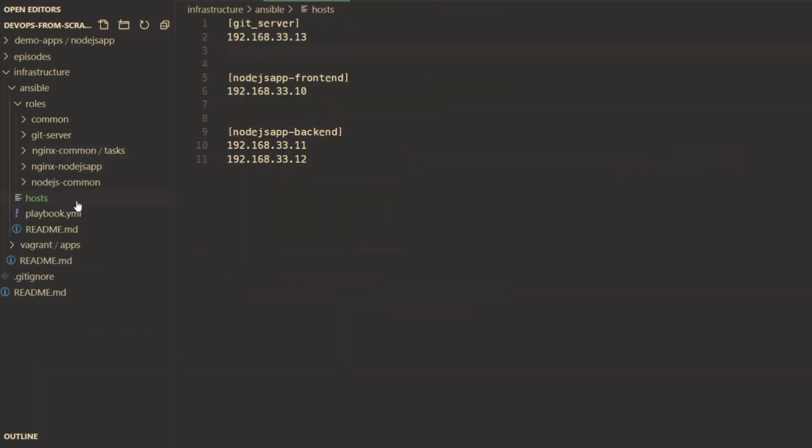Okay, so now let's take a look at our hosts file. So we have the Git server we added before, and now we have the Node.js app frontend, which is the nginx, and then we have two backends, which is the Node.js servers 1 and 2.